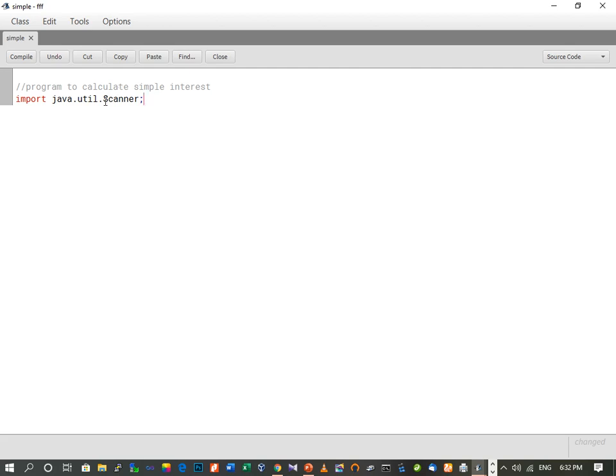Scanner is a class which is there in the util package. I told you in my previous video that a package is a collection of similar kinds of classes. So in the util package there are many other classes which are similar to the Scanner class. Here we are going to import. Import means to bring this or to use this class in our program. This is the syntax which is used to bring a class or to use a class in a program.